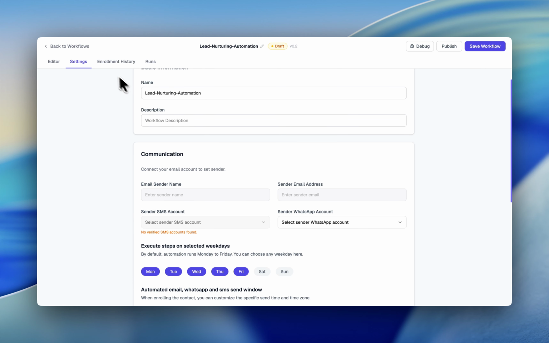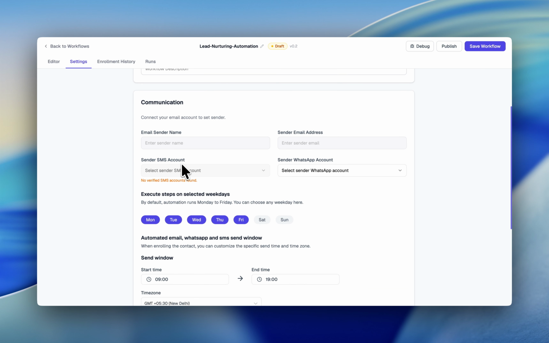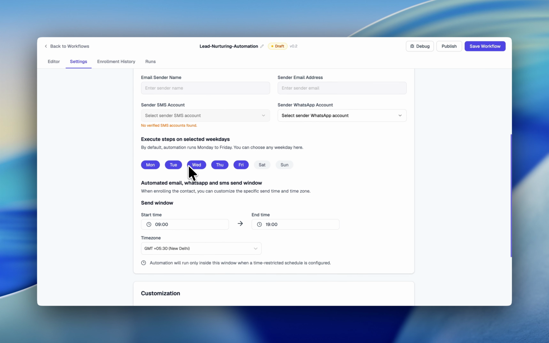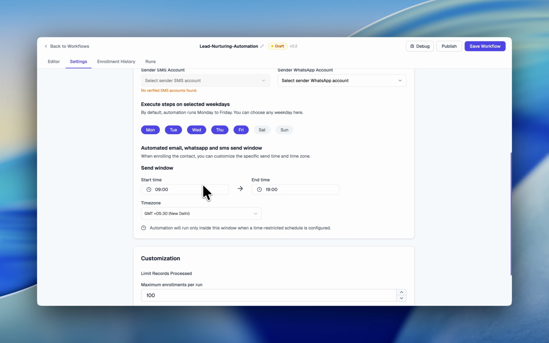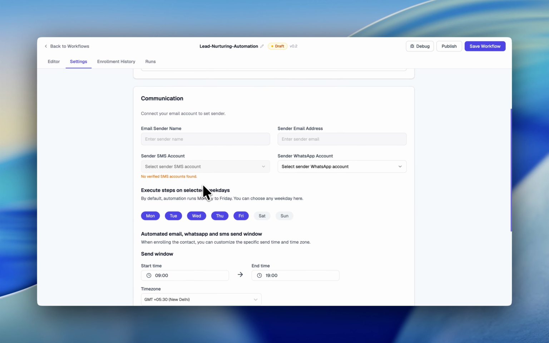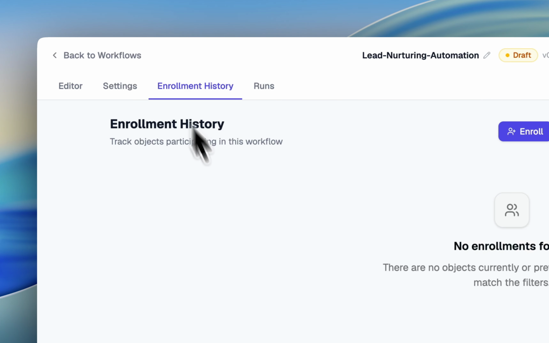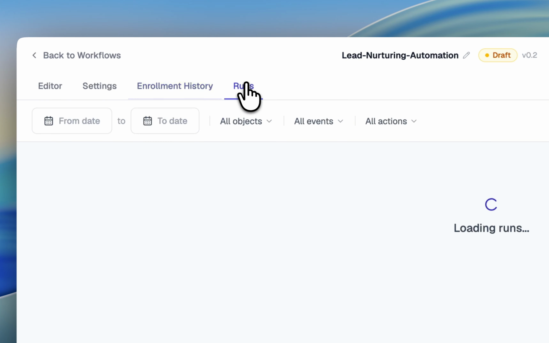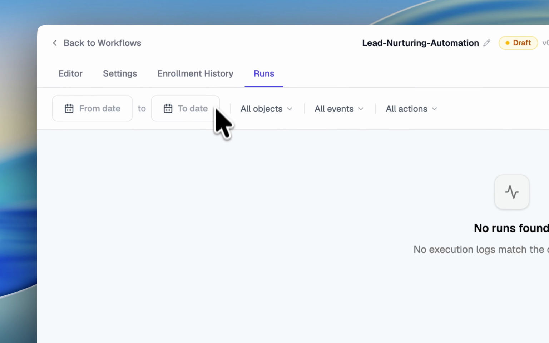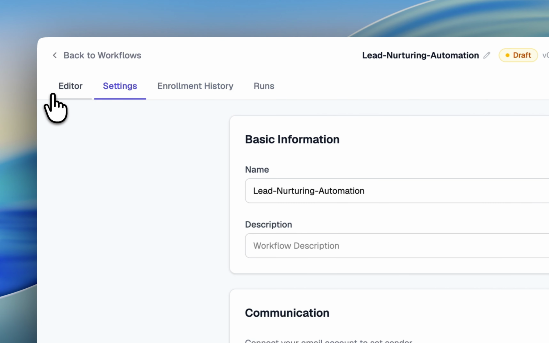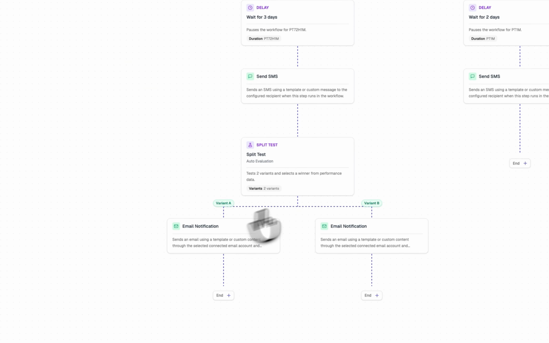If you go to the settings, you'll find the options for when they will exit. You will see it here under communications, and you can also find in which case they will exit. You'll also get to see the enrollment history and the runs, all kinds of runs the workflow has done so far. Now I'll go back here again.